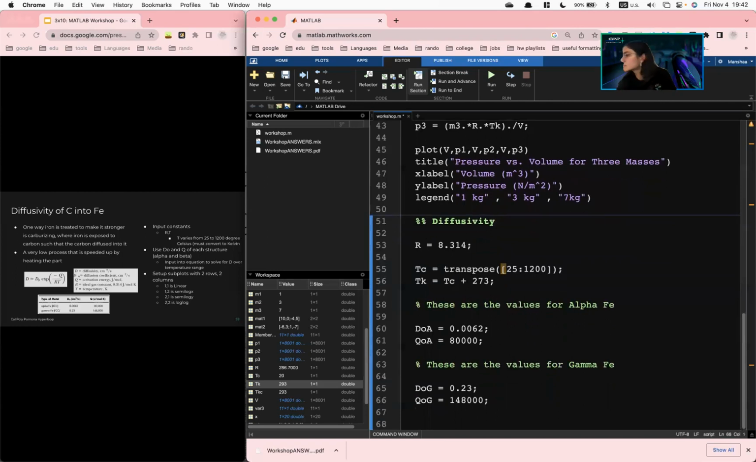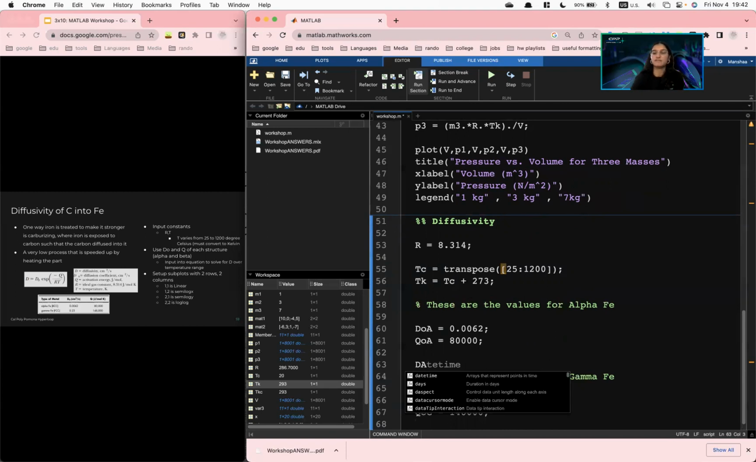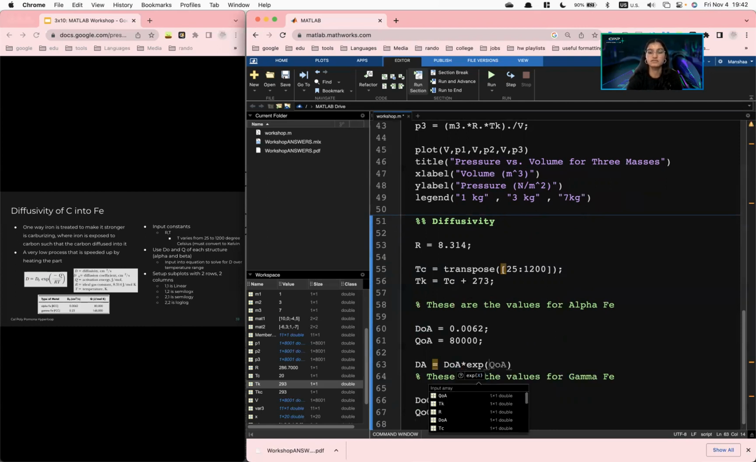And then we're gonna solve for D of each of alpha and gamma iron. So DA, which is just the D of the alpha iron, is gonna equal this equation. It's gonna be the initial D, so DOA, because we're in alpha, times the exponent of parentheses, negative Q of A, because we're in A, divided by another parentheses, R times TK, and make sure it is TK. Double check that, yeah.